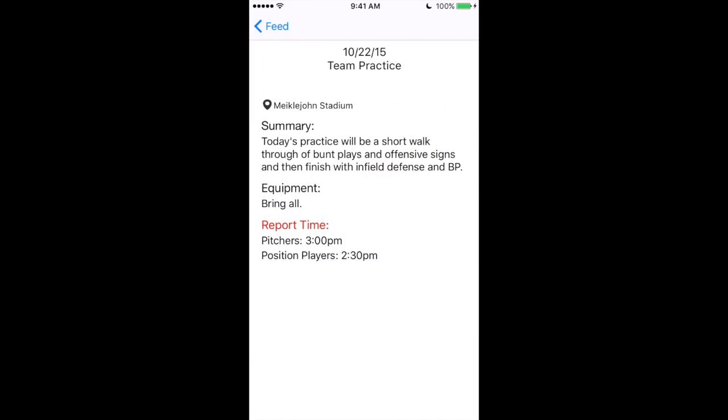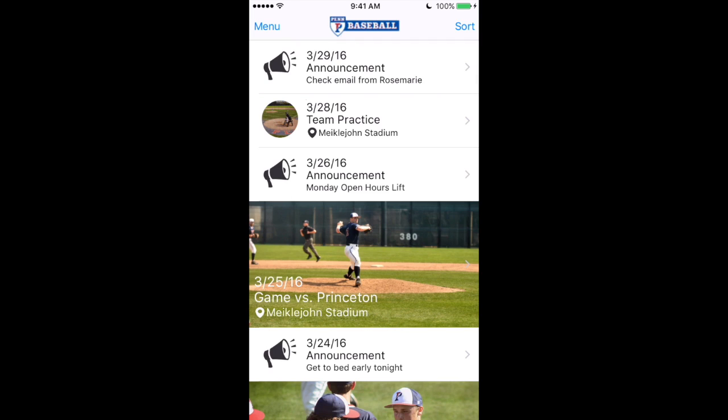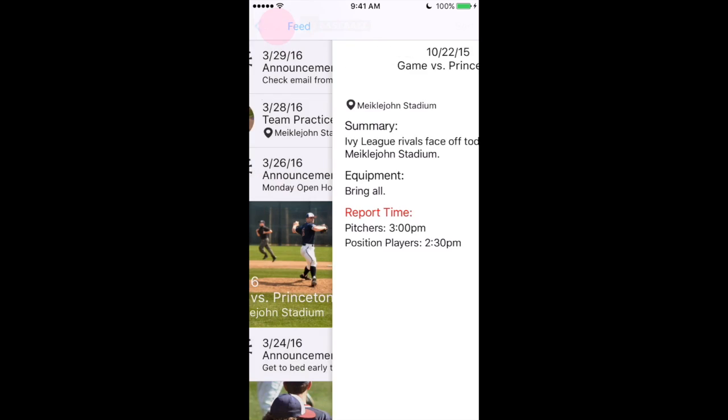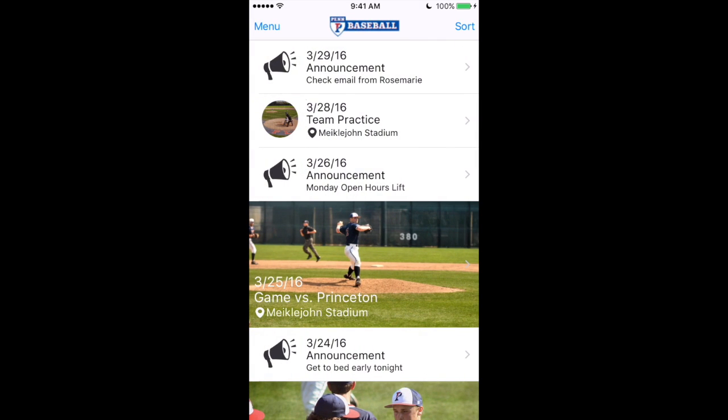When a player clicks a post, they are taken to a detail view which provides all the information they need in regards to the post. They are shown practice plans, report times, what equipment to bring, and any other important details the coaching staff provides.